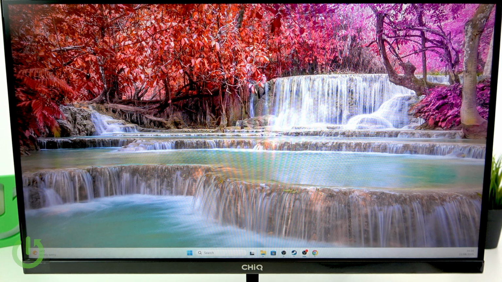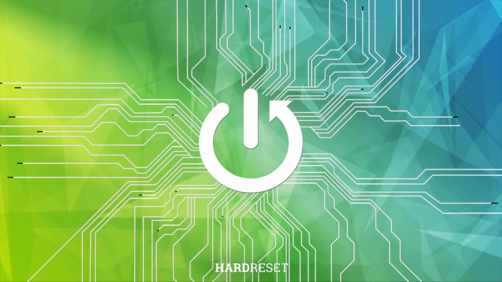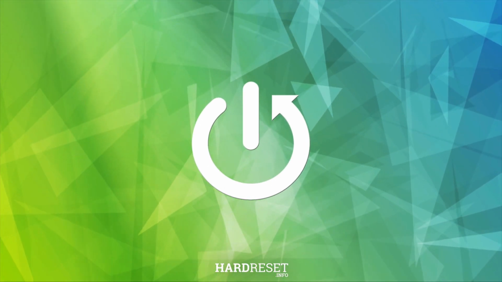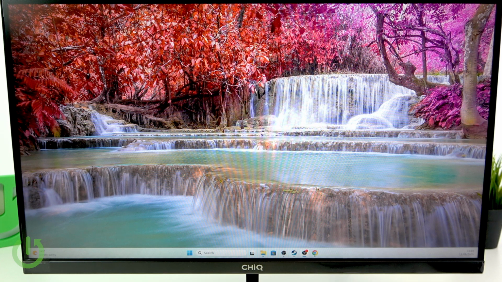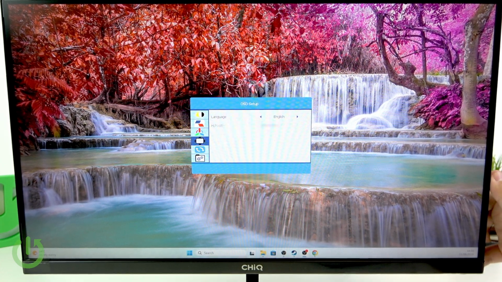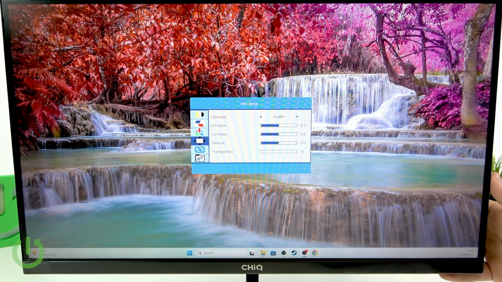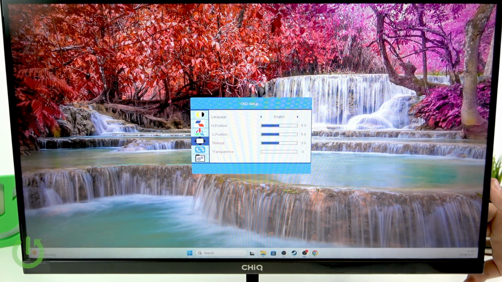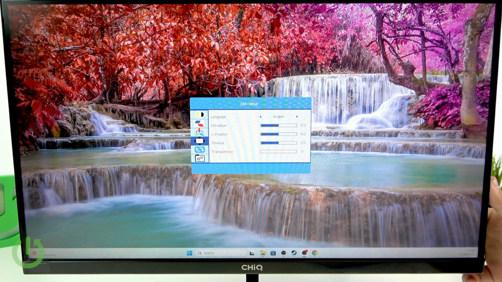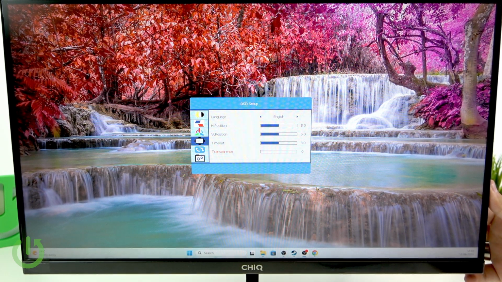In today's video, I'll show you how to easily change the timeout time on your CHiQ 22F650. Here, what we need to do is open up the menu. Now here, go to OSD setup, and here we will have the timeout. So as you guys can see, for me, it's set as 30 seconds now.